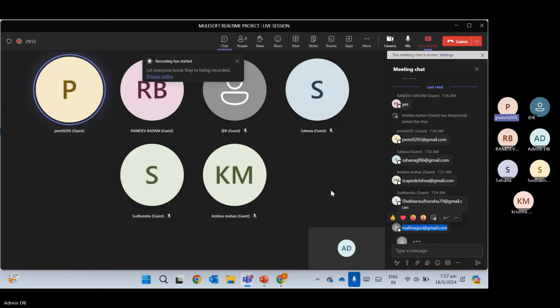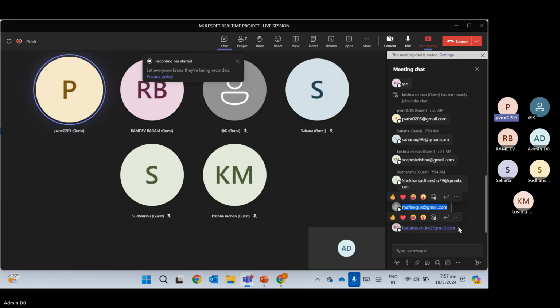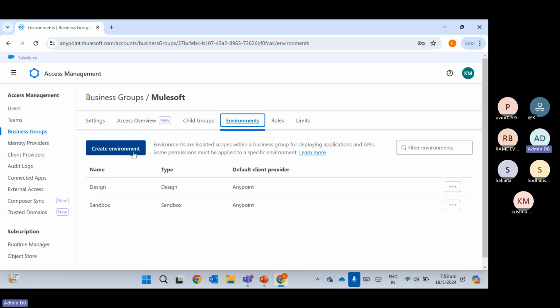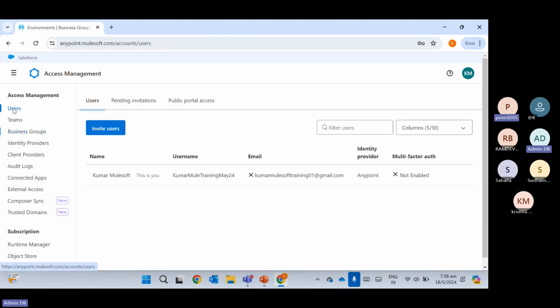Ravi is asking whether to join the Mulesoft organization with a new account. If you have an account, you can use that account, but I would suggest creating a new account. You can use the same email address, but create a new account.